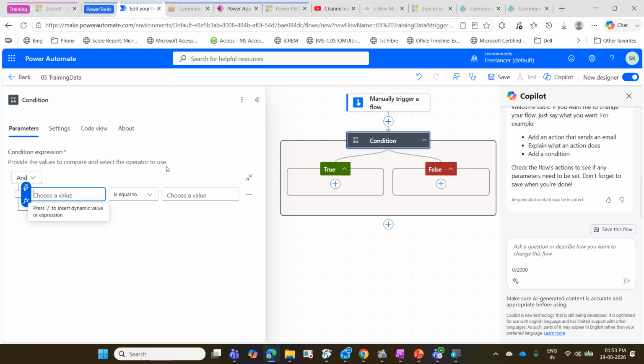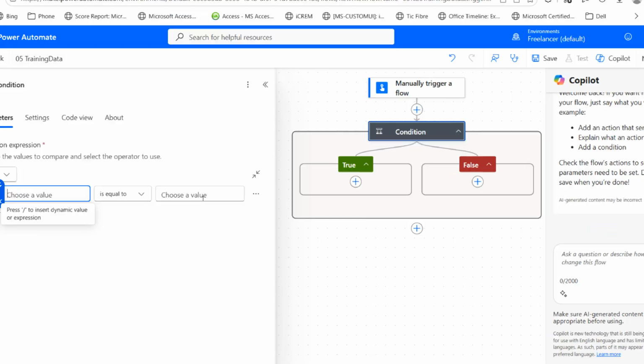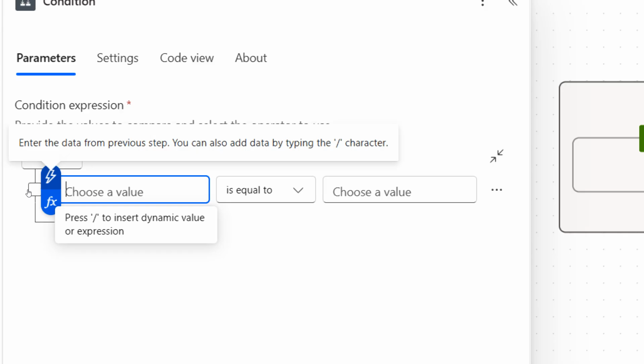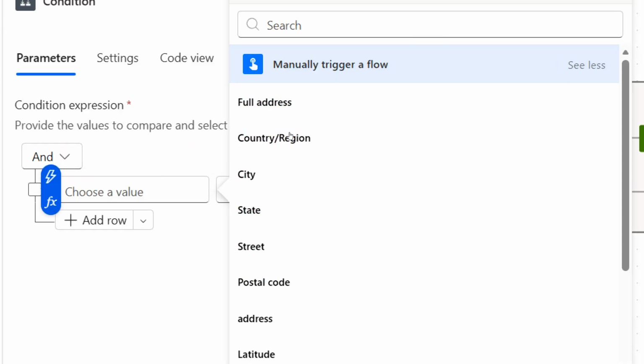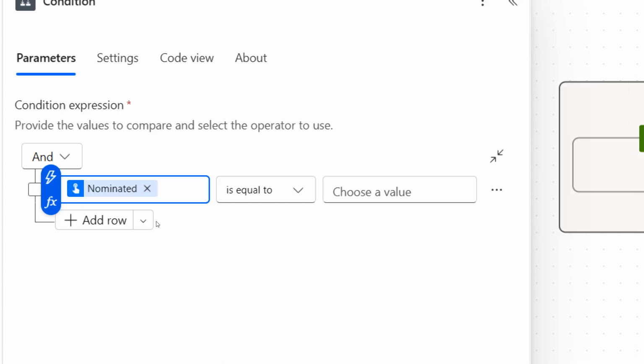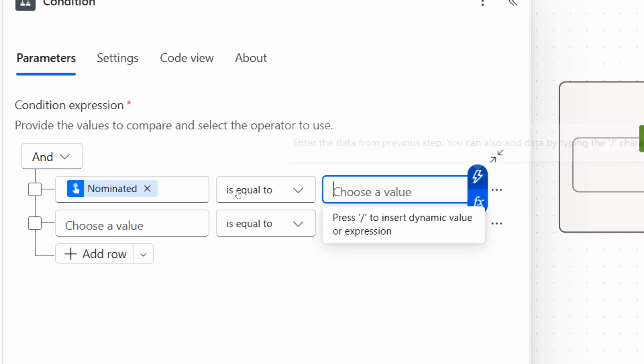Now what I am going to check, I want to check whether the nominated and attended both are equal. Could you tell me how can I do this? What could be my first step? Thunderbolt. Very good. Click on Thunderbolt, click on See More, and click on this nominated is equal to. Once again click here, and once again go to the Thunderbolt.